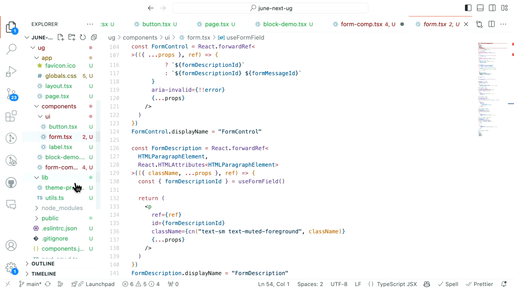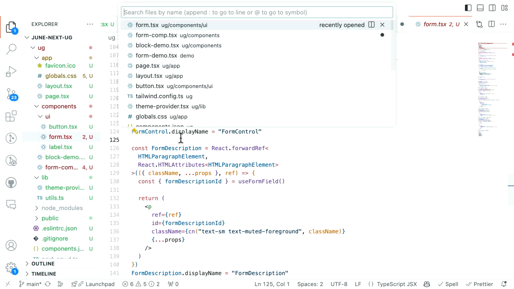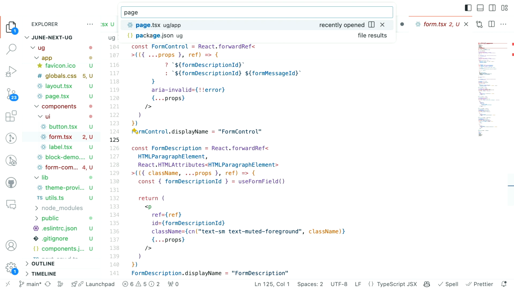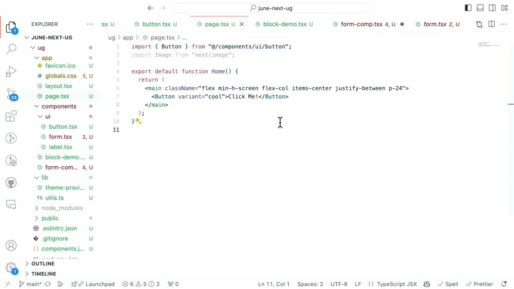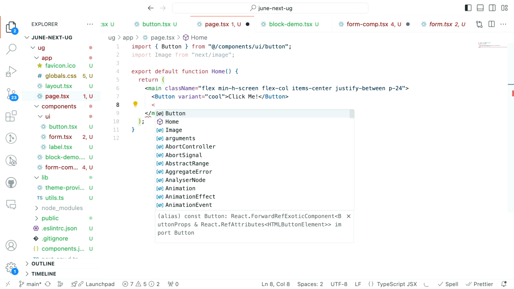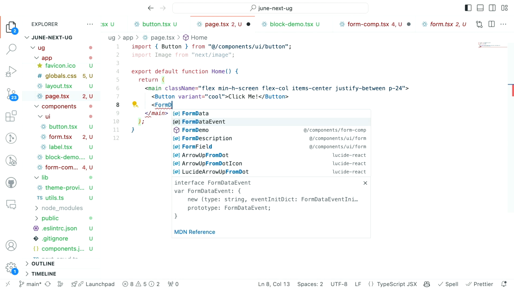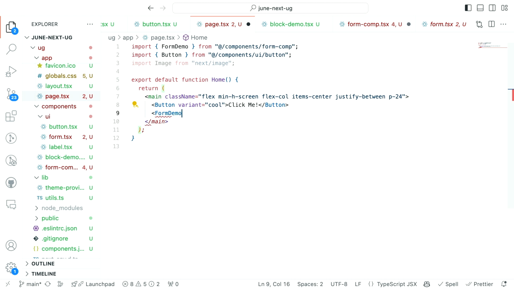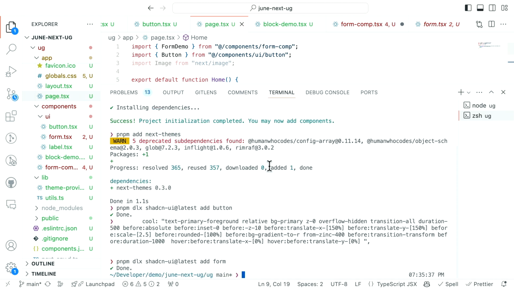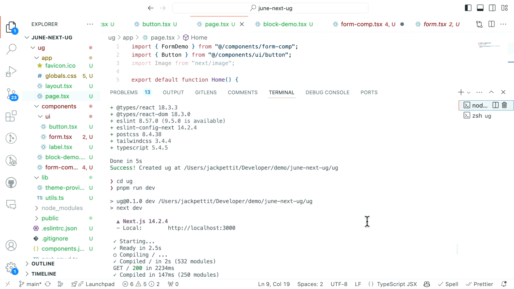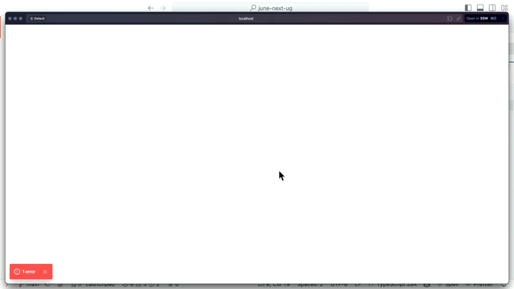We can go back to our page. I'm just going to go Command P and just go page. And we're just going to add it in here. I think I've called it form demo. And let's see what that looks like. Hopefully we've done everything correctly. We haven't.